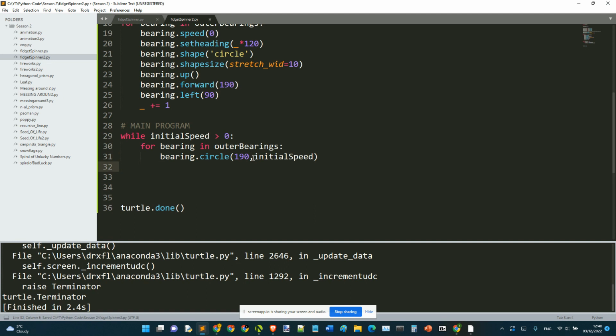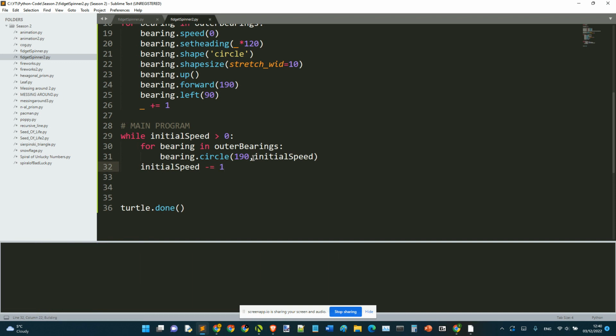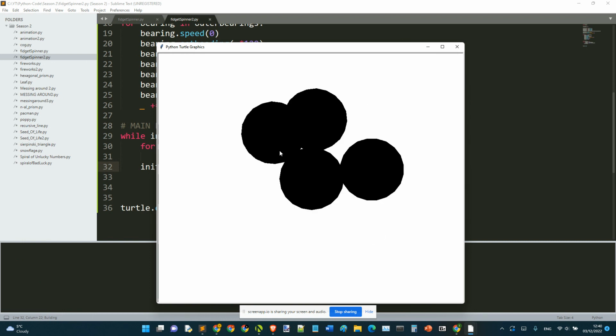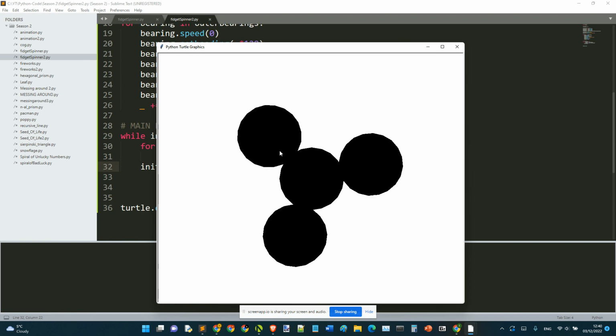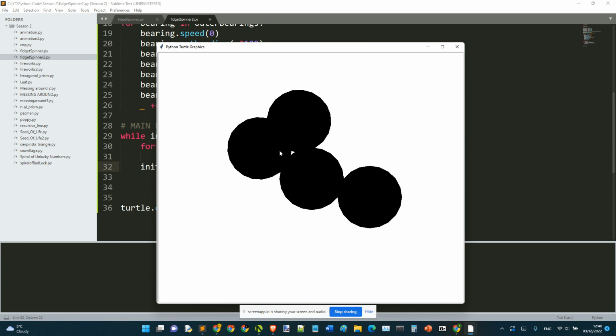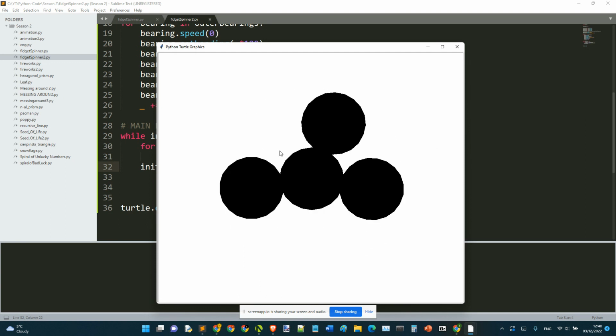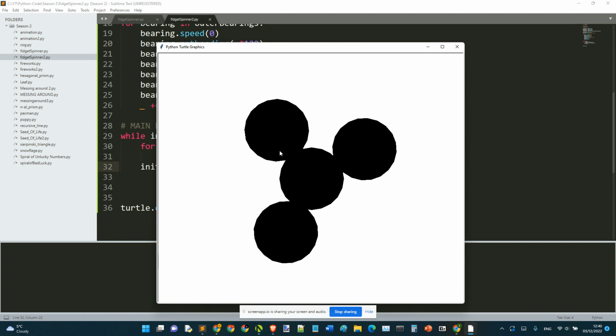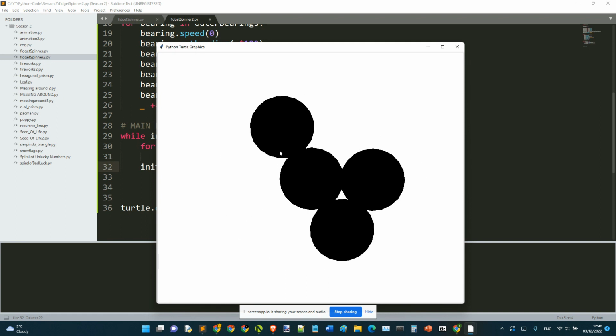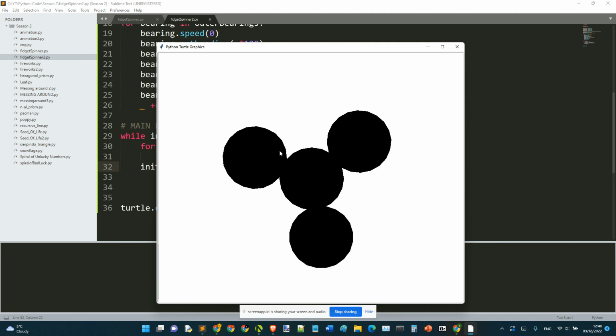Now we've finished. Now the initial speed will decrease, the increment smaller by 1 every time. I could easily say that the video is over and we have finished. But in the introduction, I said that the fidget spinner will be colourful, and this is not colourful.